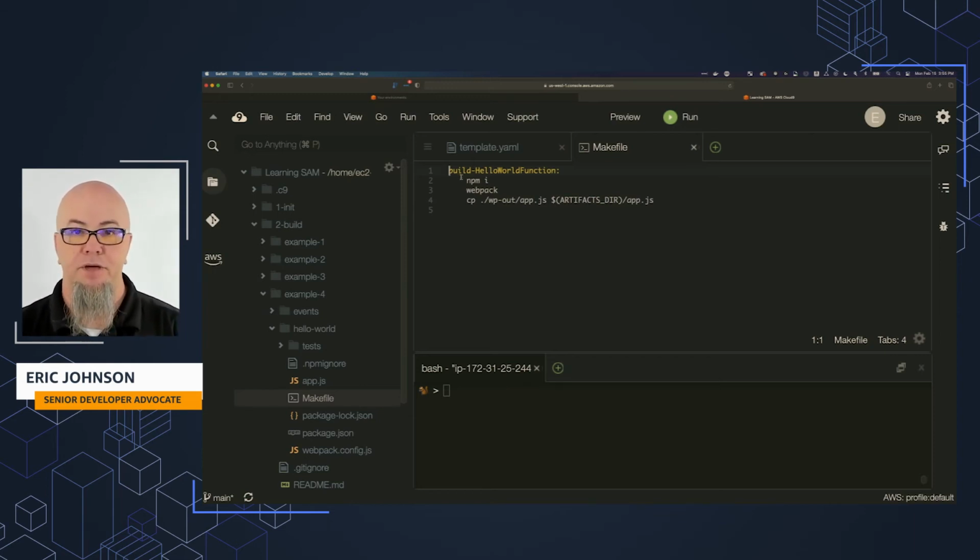First, I install the dependencies. I then run Webpack to bundle the code and dependencies into a single file. That file is then copied from the Webpack output directory to the AWS SAM artifact directory. AWS SAM makes this easy by exposing an environment parameter called ARTIFACTS_DIR that is available in the Makefile.